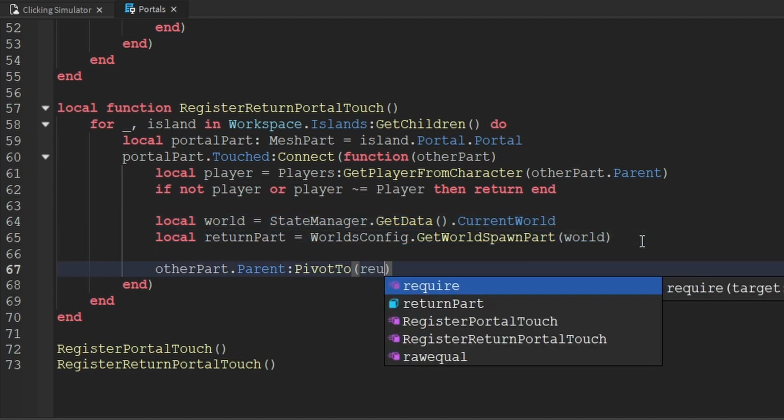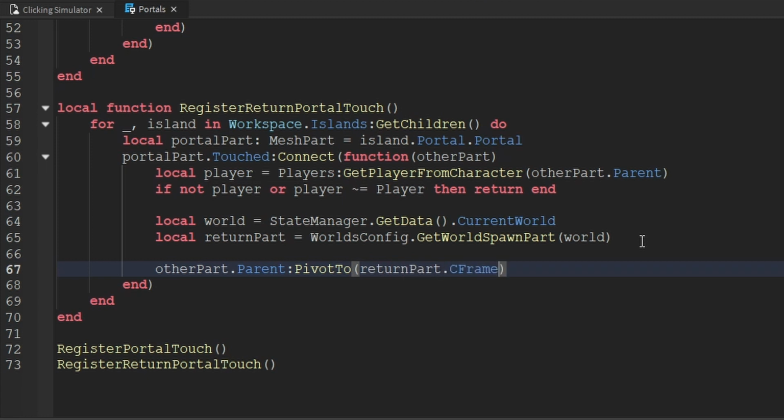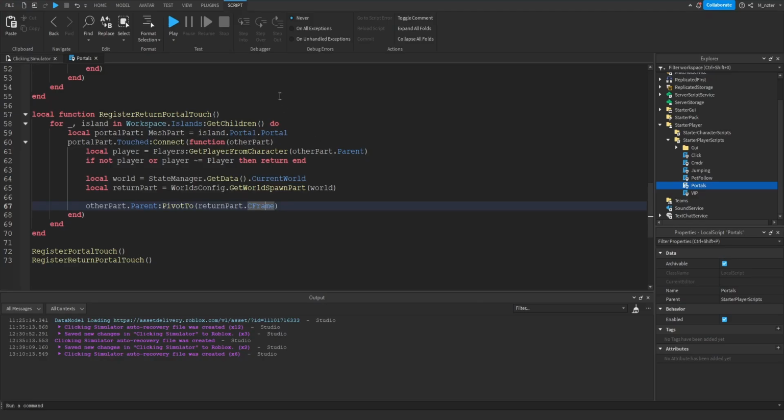And then once we are given that return part, we go ahead and pivot the player's character to that return part C-frame. And that's actually all the changes that we had to make inside of here. So now this will work with all the changes that we have made and work for all the new islands as well as the new worlds.